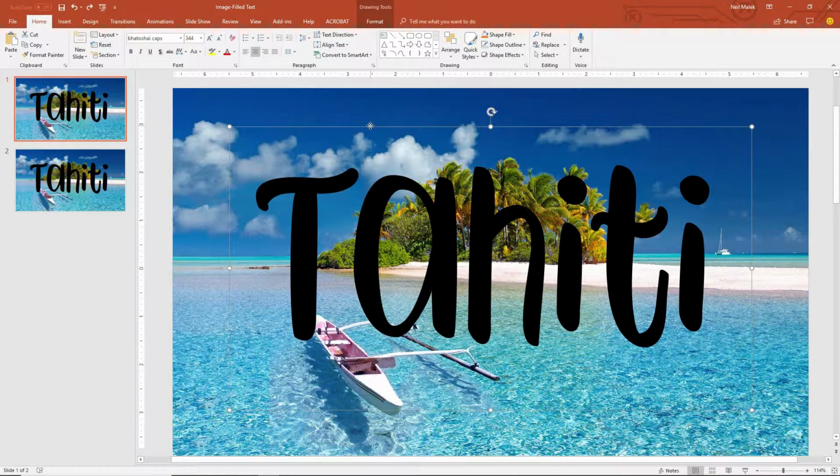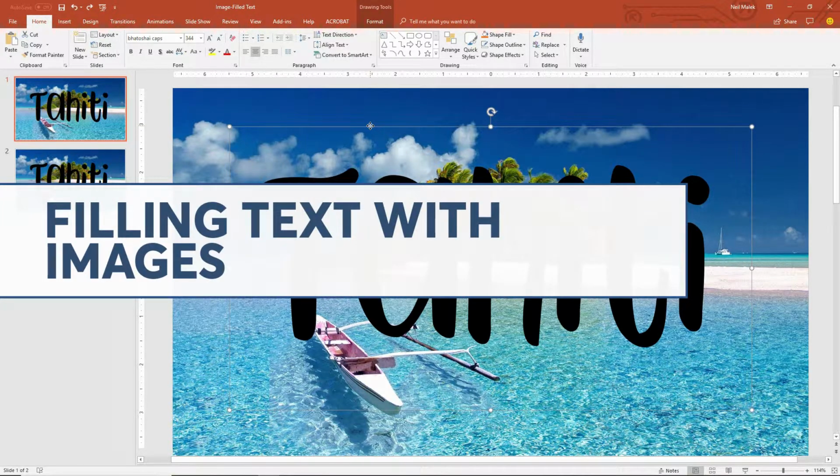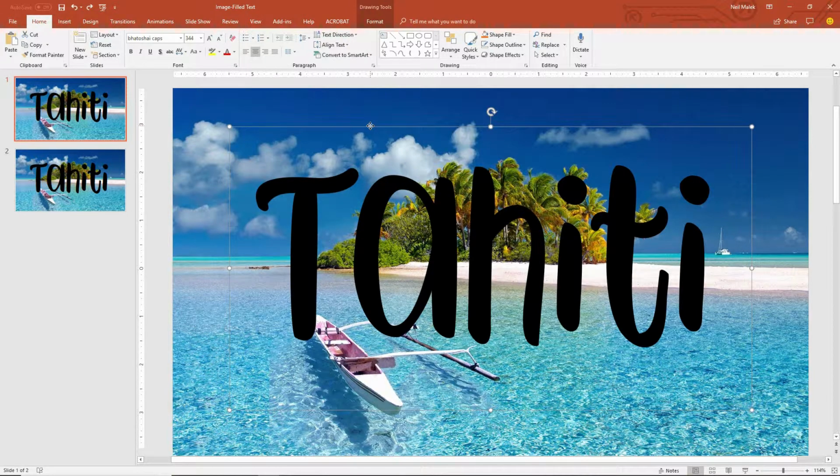And in today's video, I'd like to show you two techniques for filling some text with a picture of something. In this case, of course, the word Tahiti with a picture of the island of Tahiti. Now, right now, with your text being a functional text box, we can't work with this thing. It's not something that we can grab a hold of and manipulate. So in order to make this capable of being filled in, it needs to be a picture of itself.